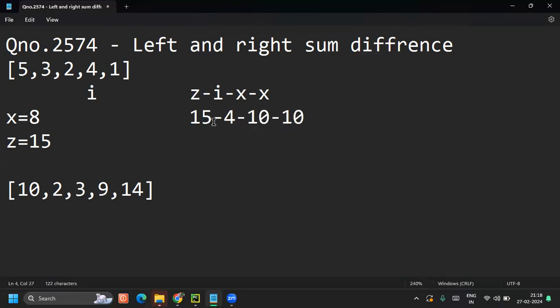Again, it is going to be 10. In general, I'm going to make it as 15 minus 4 minus 10 minus 10, which is going to be 9, obviously. And again, I'm going to increment my I value. My I value is 1.